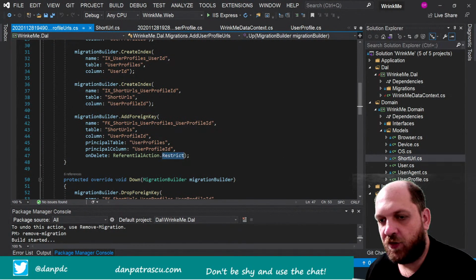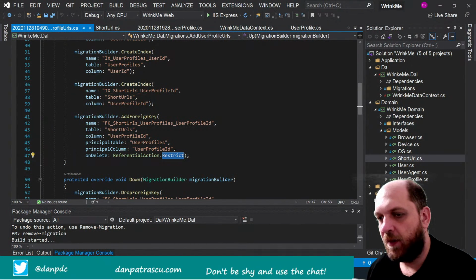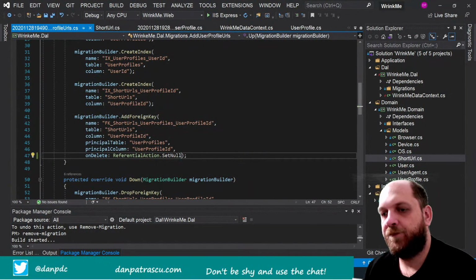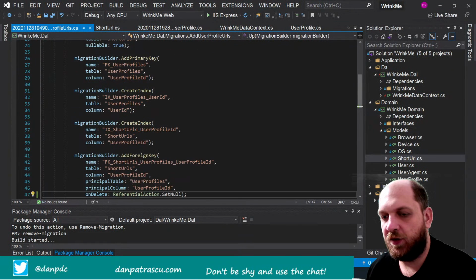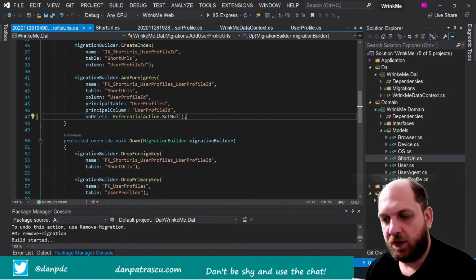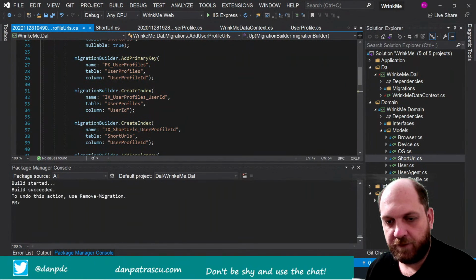And here the referential action. So if I delete the user profile, what do I want to happen with all the short URLs for the user profiles? I don't want them to actually be deleted, but I want to set them null. So in that case, all those short URLs will still remain there, but the only thing that would change is that the foreign key to the user profile would be set to null. And this is why it's important that this is nullable, so we can set it to null. So I guess that this type of migration, I guess that's what I actually need here right now. So let's update the database again.